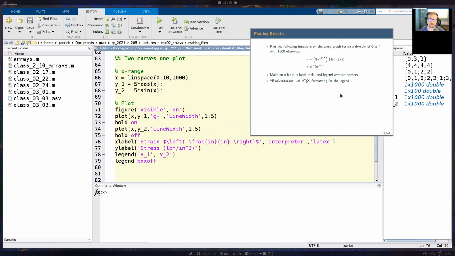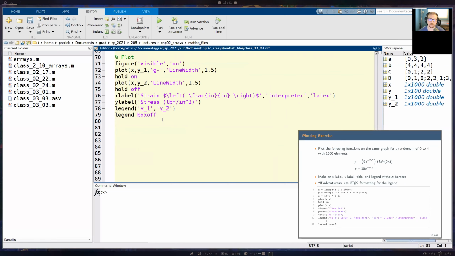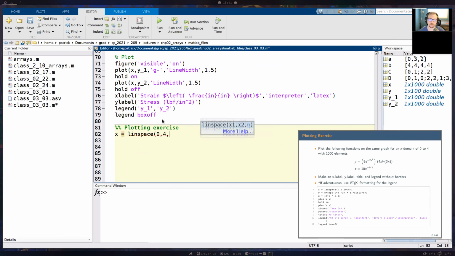Okay, so I'm going to go over this now with you, so hopefully you made some progress on here or finished it. The first thing we're going to be doing, let's make a new section. First thing we want to do is define our x range. So we have x equals linspace. We want it to go from 0 to 4, and we wanted 1000 elements in here, so I'll do 1000.